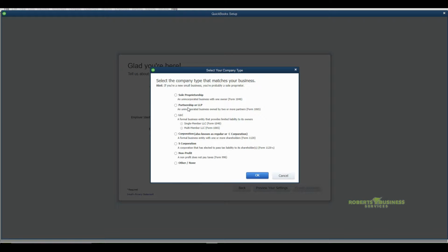So if the partner dies, decides that he wants to get out of it, anything like that, or if the partner gets divorced and the wife wants his share or the husband wants her share of the company, it can be difficult. So I recommend against partnership, but that's still an option here.